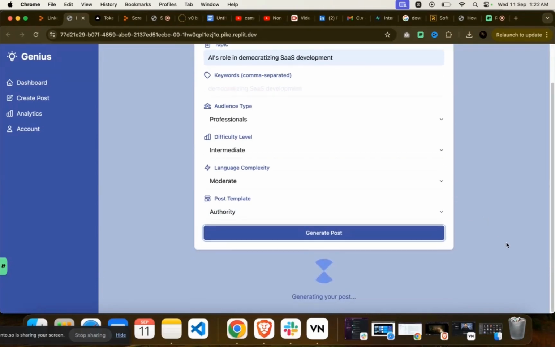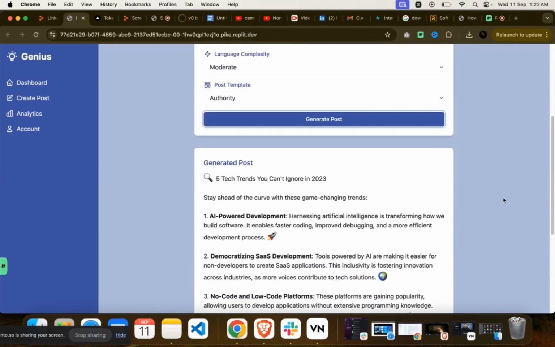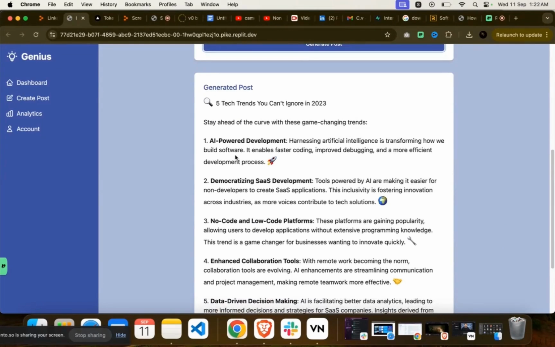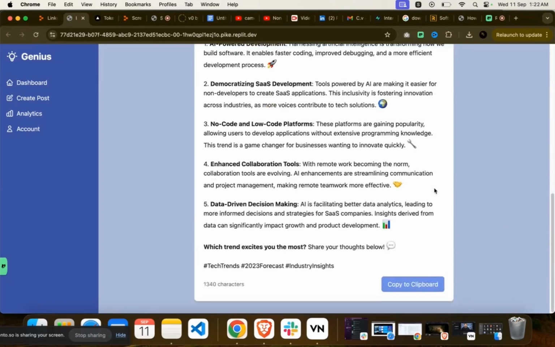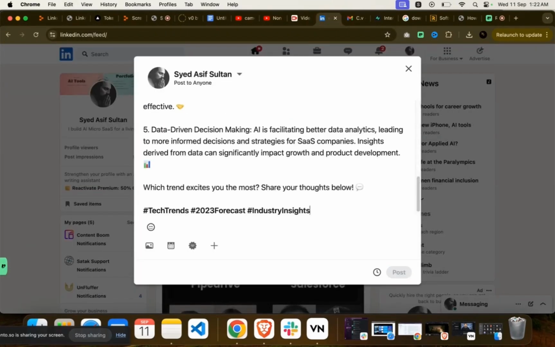Click generate post. The beautiful generating post animation. You can see it took only a few seconds to generate the post, and it is a beautifully formatted post with all the bullet points and emojis and everything, including the hashtags as well. Copy it to clipboard, go to your LinkedIn and simply make the post. So it is as simple as that.